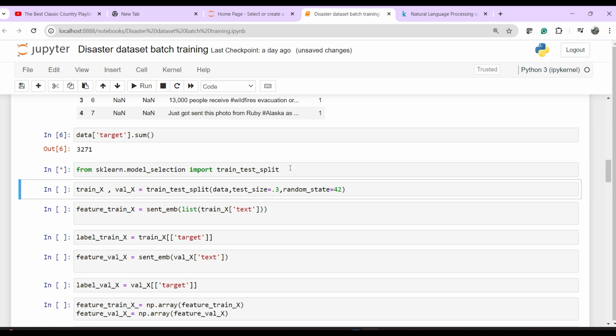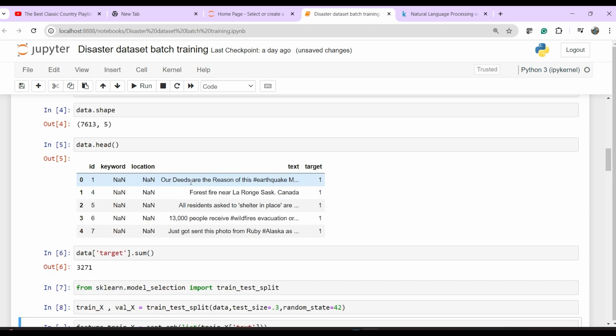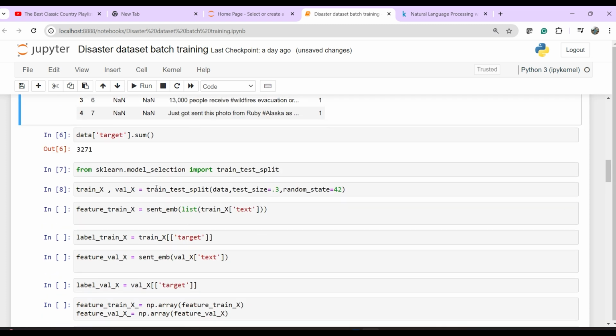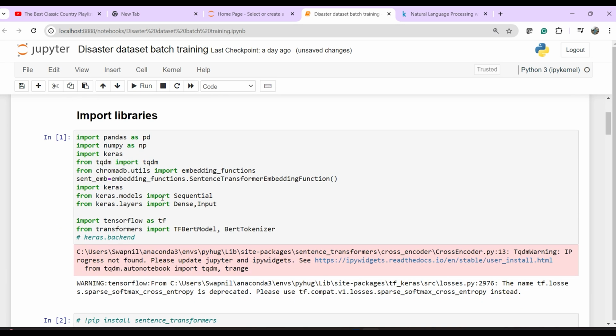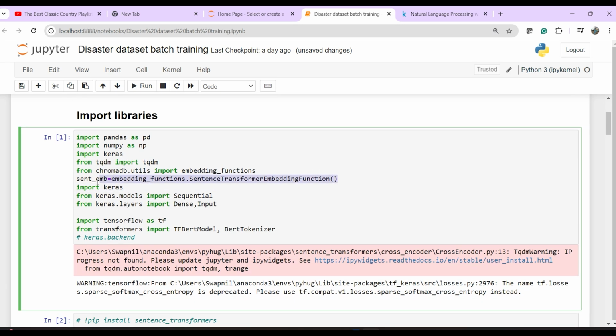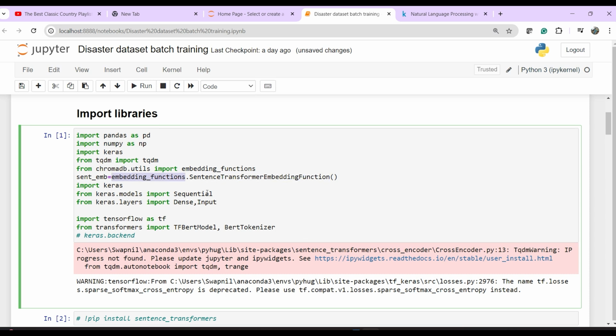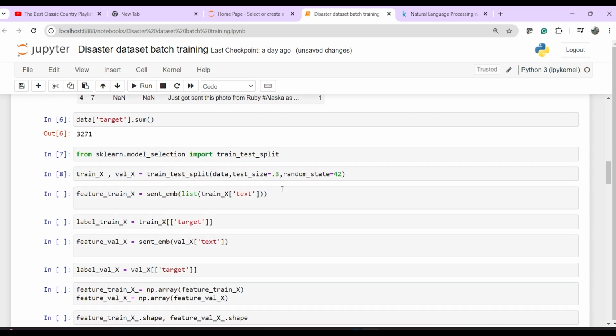From sklearn model selection, I simply split my data into a training part and a validation part. Now it's time to calculate the word embeddings for each sentence, or each tweet, which is in the text. The simplest way, as I said earlier, is a very simple sentence transformer embedding function I have imported. This has a very small LM model which returns a 384-size embedding for a given input. So once I pass all these sentences to it, let me do it.